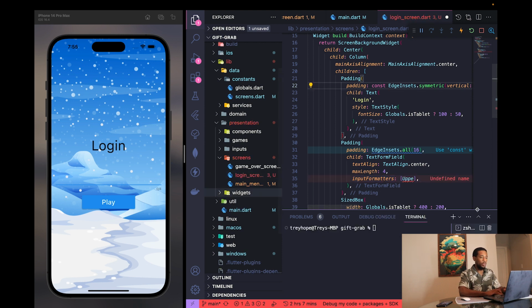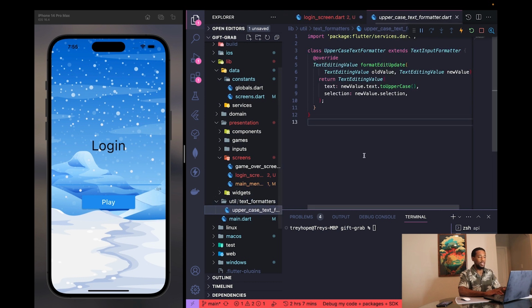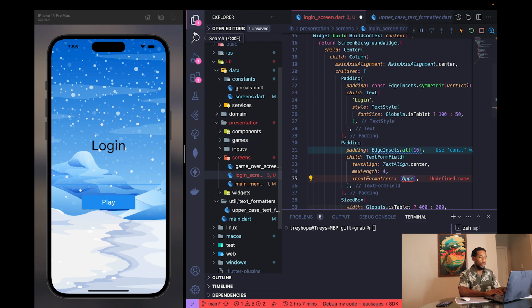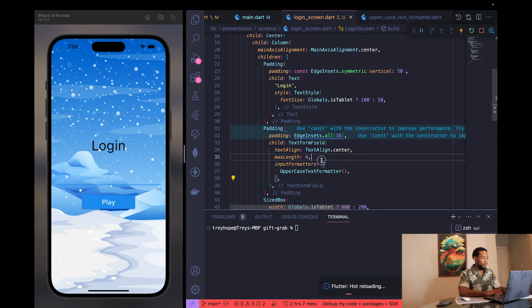All right, we're going to be using a text formatter that is in the util directory that I forgot to mention earlier, but I forgot to do a git pull. But this input formatter class is something that I saw online, but it essentially is a text input formatter that forces each character inputted to be uppercase. So we'll be using that for our input formatters right here, uppercase text formatter. So now when we type, you see there's always capital, no matter if we have caps on or not.